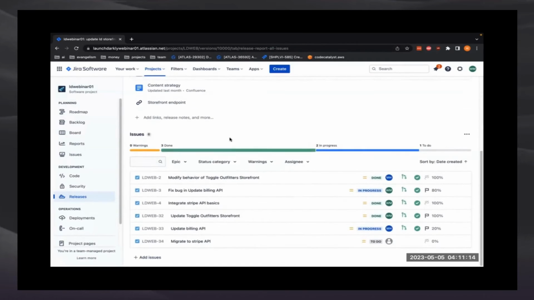Now, if we scroll down, we can take a look at the Jira issues that have been assigned to this particular release. In this case, we have 6 Jira issues. A number of them are already done and they've been completely rolled out. We can see that the feature flag is set to 100%.